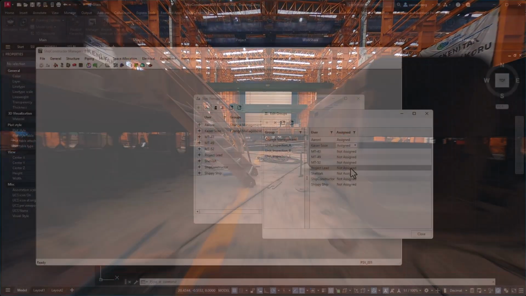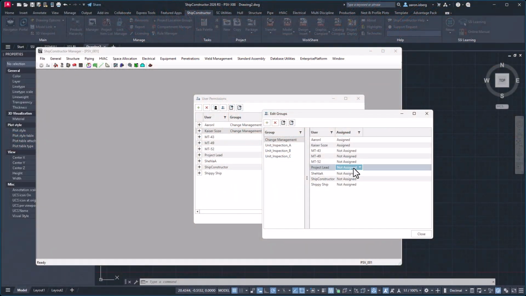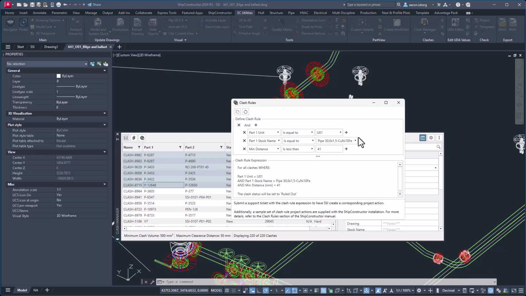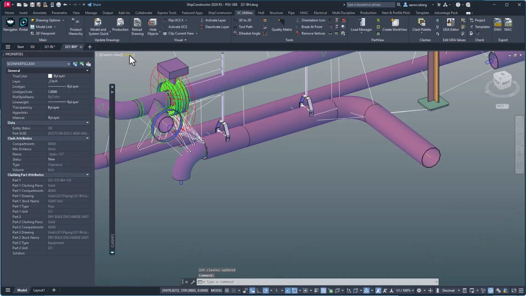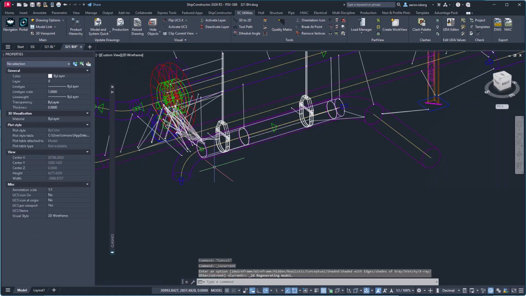The latest release of ShipConstructor provides users with new tools for functional to detailed design workflows, streamlined modeling processes, and updates to change management options.